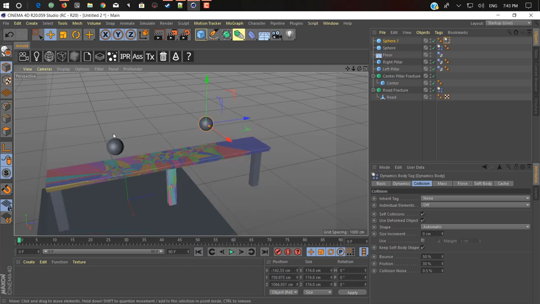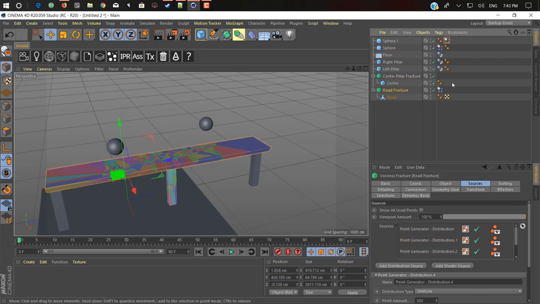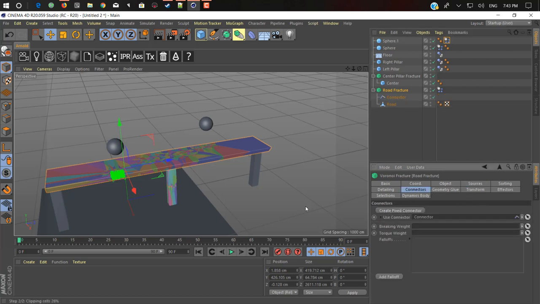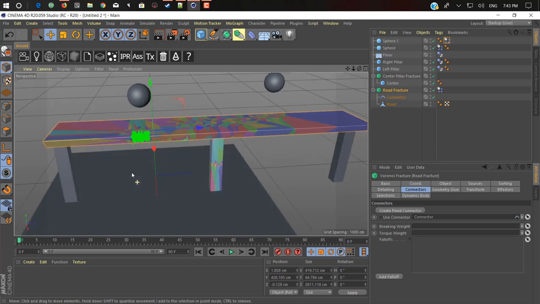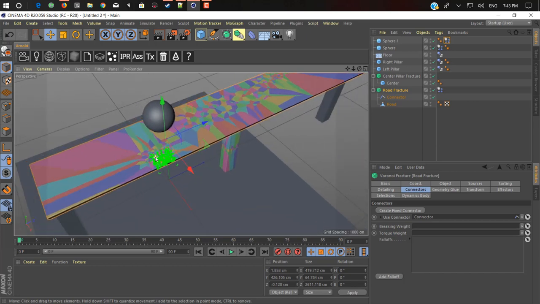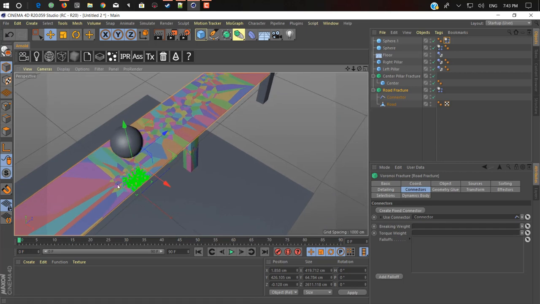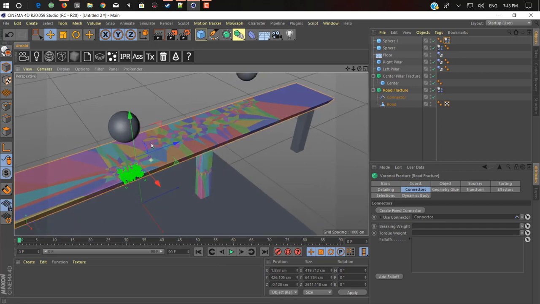So what we do here, now we add a road fracture. We just go in Voronoi fracture and go in the connector tab. Click on create fixed connector. What it's going to allow you is to connect all these pieces together with force and torque. I don't know how to explain it, but it connects these pieces so they're not going to fall down. So let's see how it's going to look.